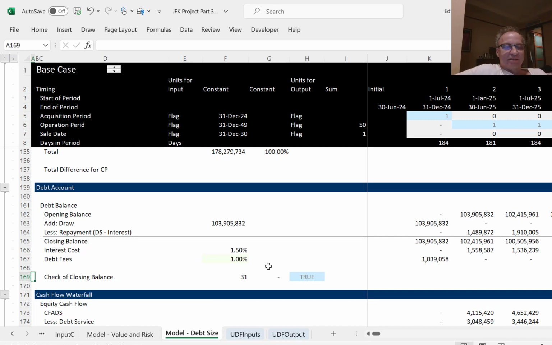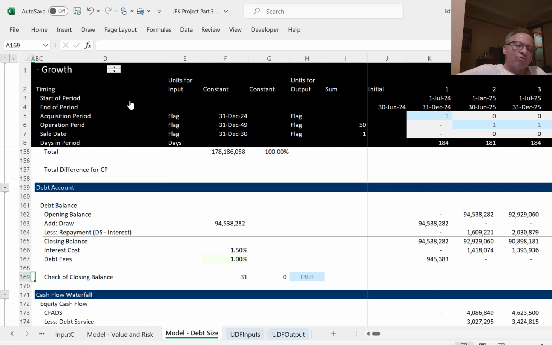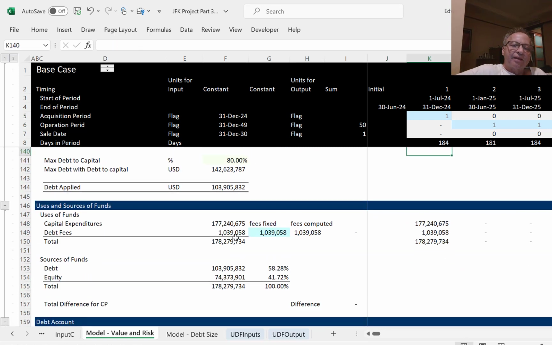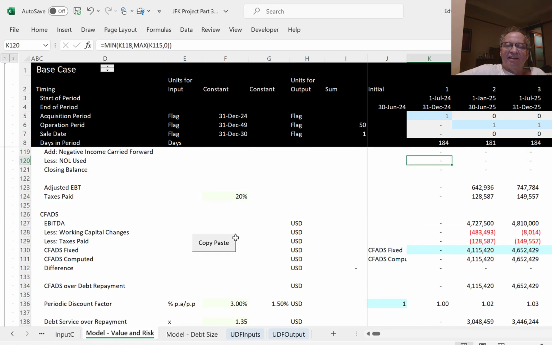But now, look what you can do. So now let's put our debt size from our growth case. Okay, and after we put our debt size from our growth case, then we've got a base case, and in our base case, let's do essentially the same thing.